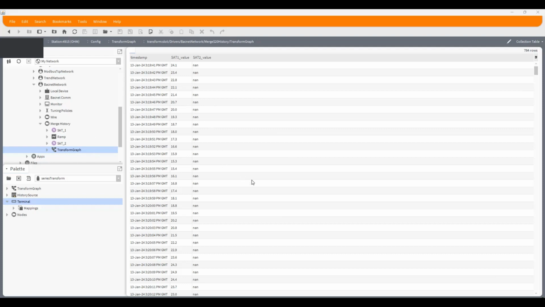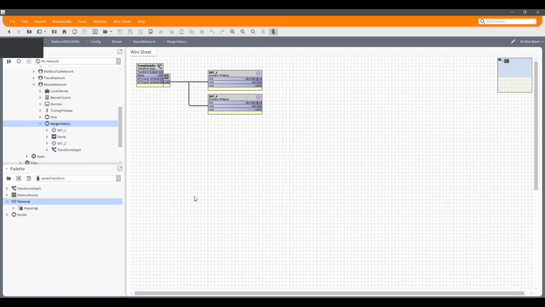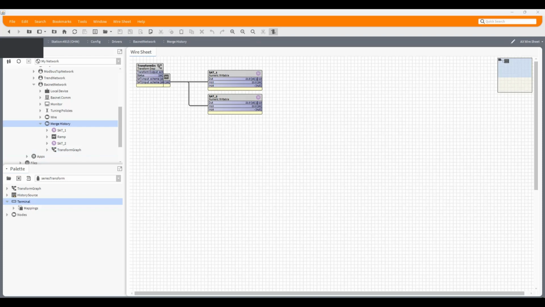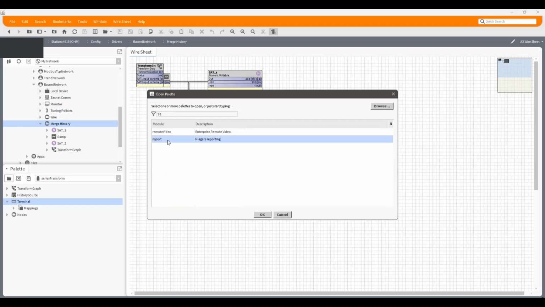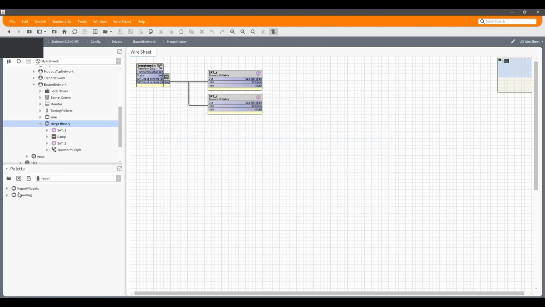So let us go to merge history again here, right? Under the merge history, we are trying to say we would like to generate a report. We can do that using one of the function blocks. So let us get started on the other setup, how we are going to do it. For that, what we need is the report service. Let's go and choose a report service from our palette.